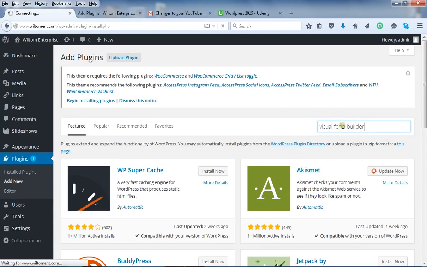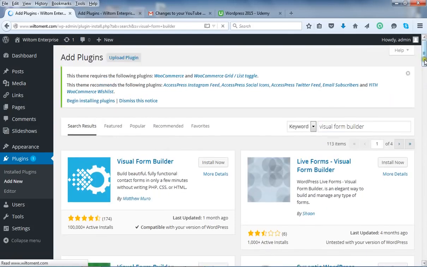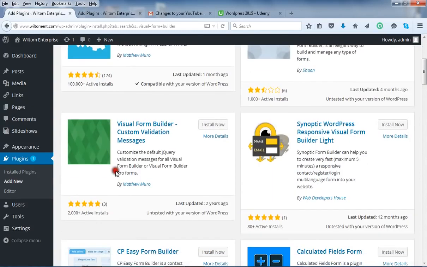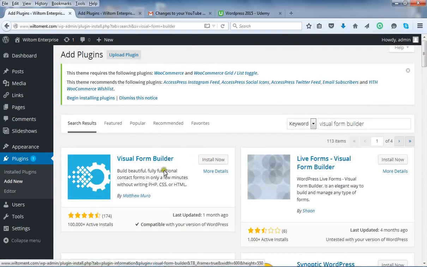Now you press enter on your keyboard to load all the various plugins under form builders. You have various plugins here, but we want to use the Visual Form Builder by Matthew Moreau. We are going to create beautiful functional forms, any type of form, registration forms, contact forms that you want in your pages. So click on the install now button here.